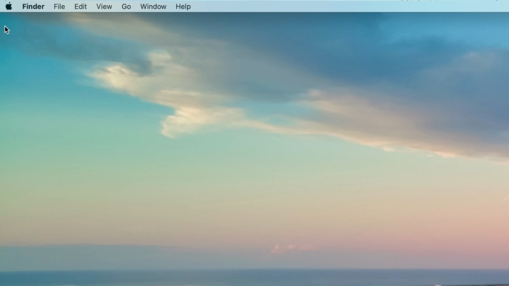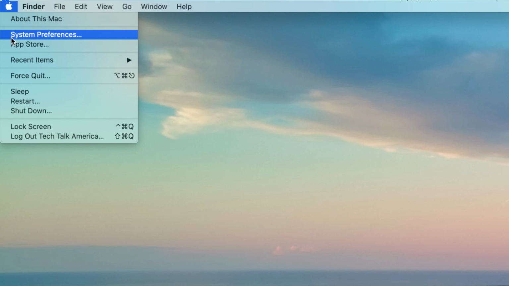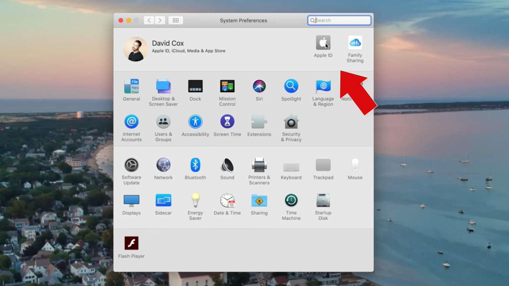So let's click on the Apple icon here at the top left of the screen, and then let's click where it says System Preferences. Let's start by clicking here where it says Apple ID.